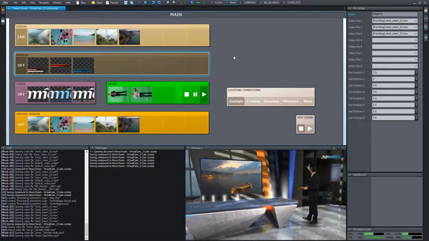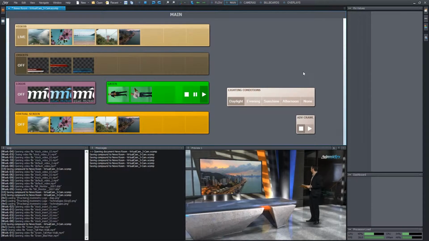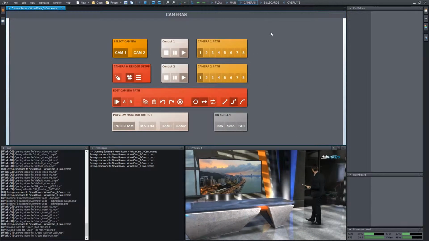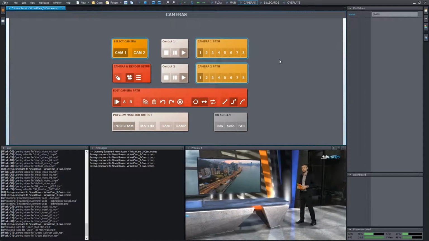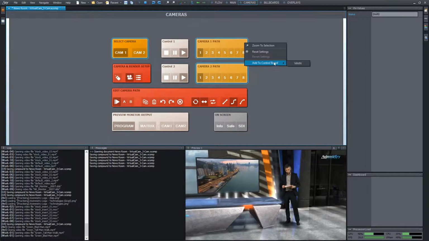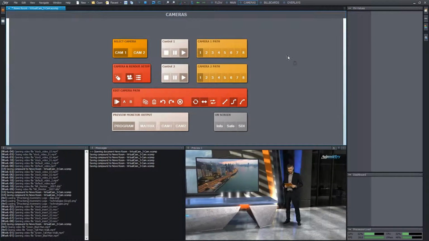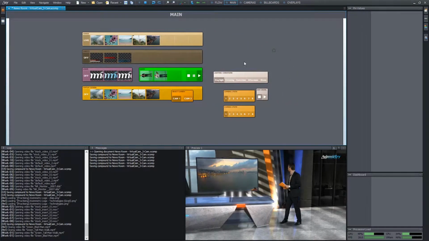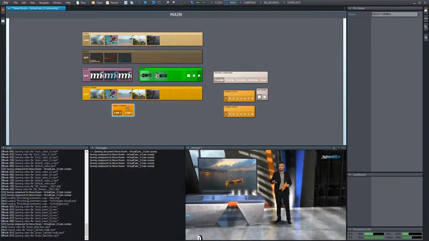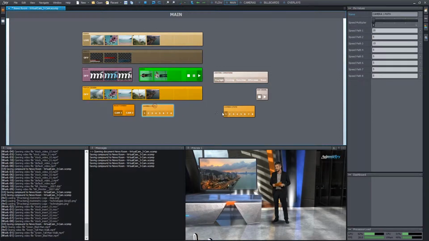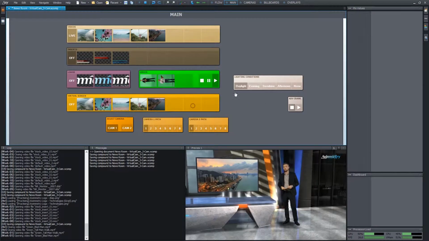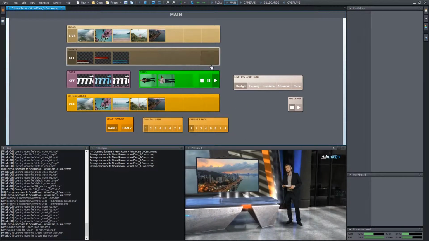What's missing still from Main is the camera controlling. Let's go to Cameras and select the 3 orange panels. Right-click and choose Add to Control Board, then Main. They appear on Main and also need some rearranging. Let's put them at the bottom. From now on, we have all the controls we need during the show in one place.